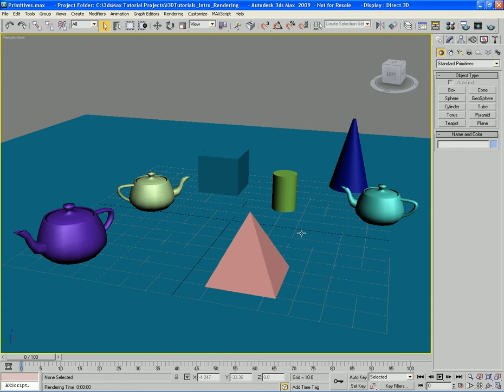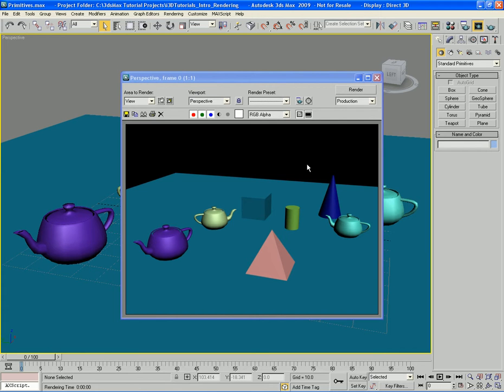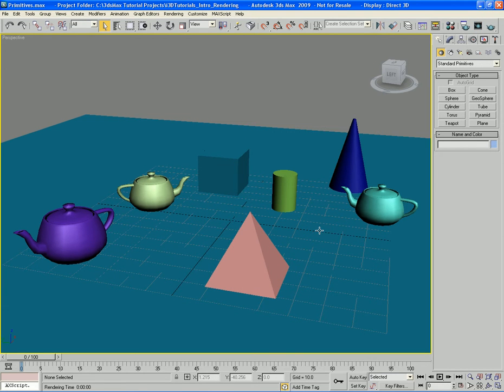Now, if we do a quick render here just by hitting Shift and Q on the keyboard, this is what we get. We get a default render. We get no shadows. We get only the global lighting, which obviously looks very unnatural and not very nice. So let's close this. Let's go ahead and create a light.